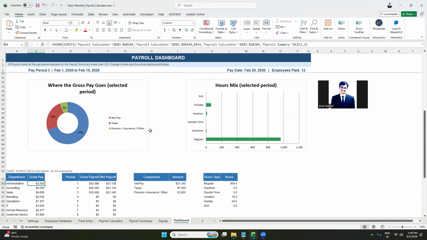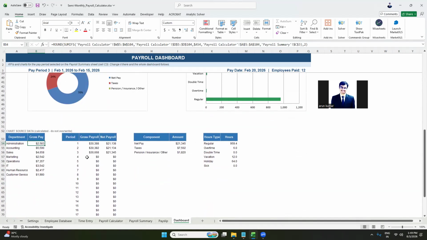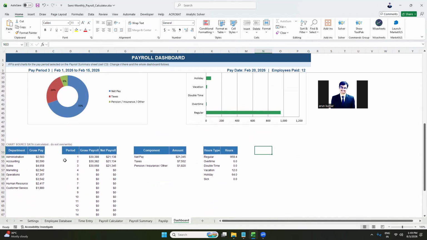So this is a gross pay chart, and then we have our hours mix. So in the hours mix we have sick, then holidays, then vacation, then double time, overtime, and regular. So this chart provides us the number of hours for different categories. And these are the tables which are providing the information in a more detailed manner.